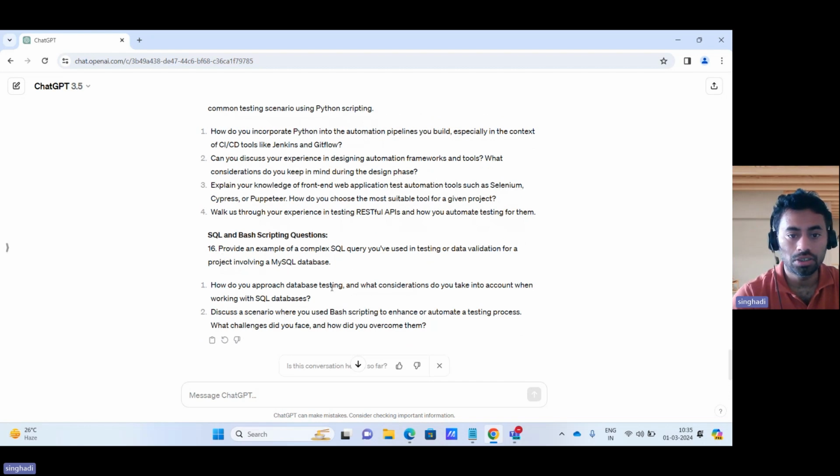And how do you approach database testing? Since I asked about Bash scripting and SQL, it can generate those questions as well. Now I'll ask, okay, generate some more coding questions based on the JD.